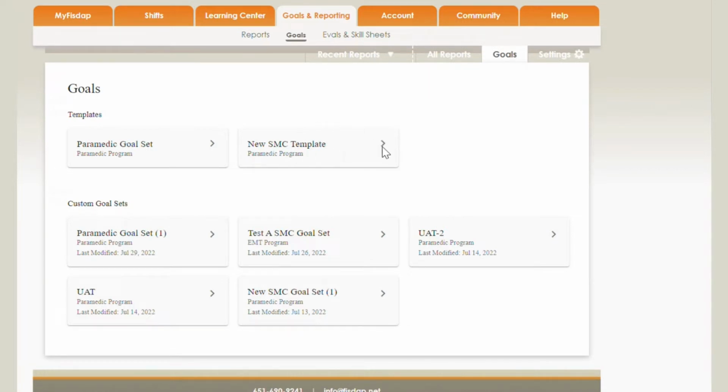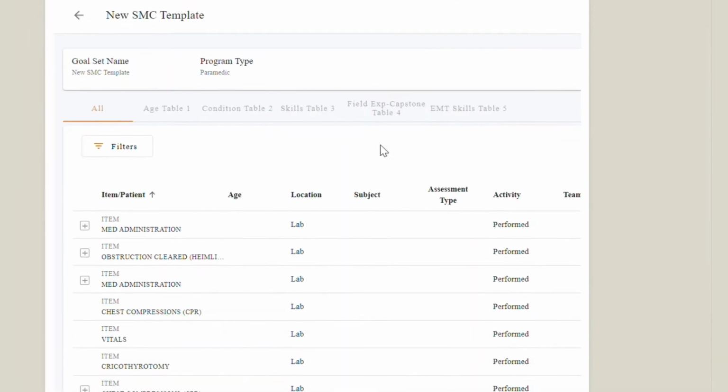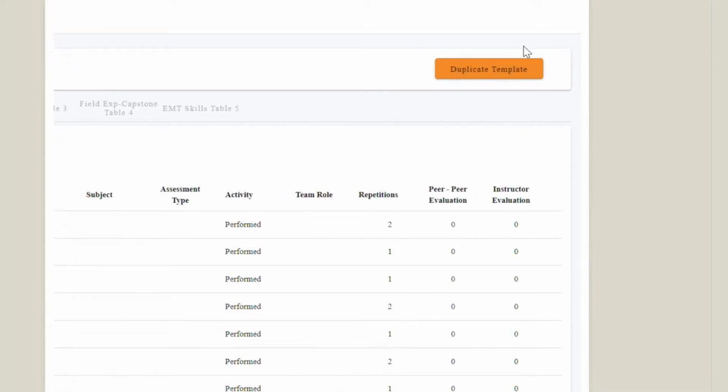If you want to update your numbers for the SMC template, you can open up the template. You'll then be able to look at everything that's included, including the sub-goal sets of Table 1, Table 2, Table 3, and so on. But you can also scroll to the right and find the Duplicate Template option.